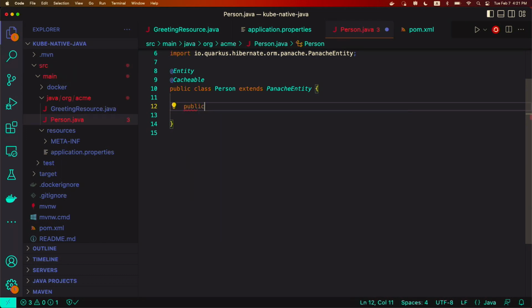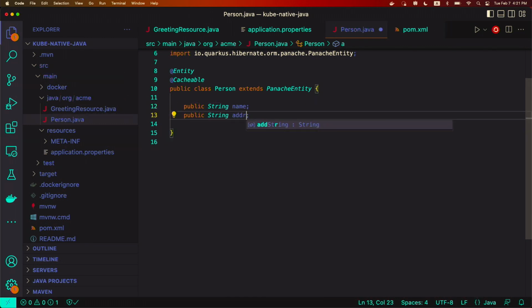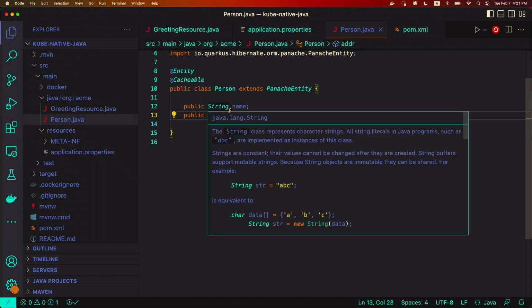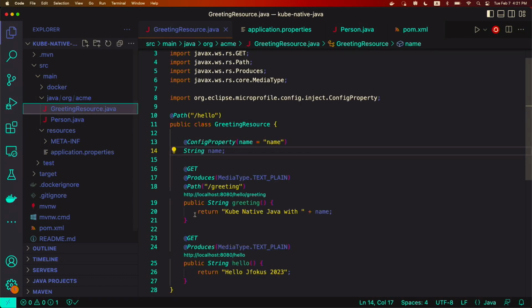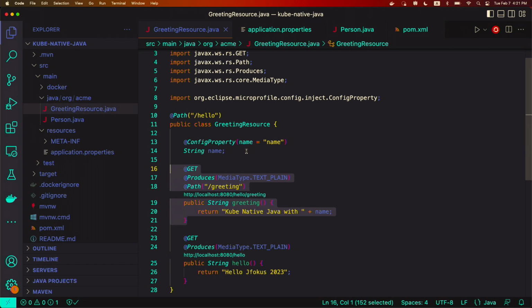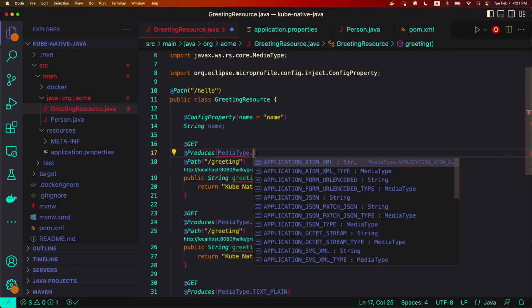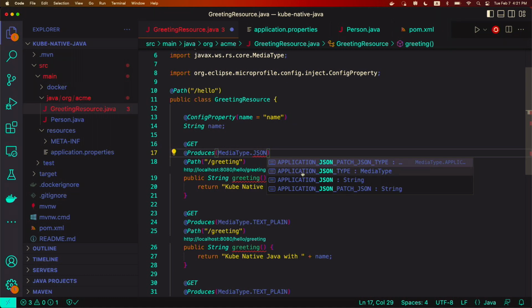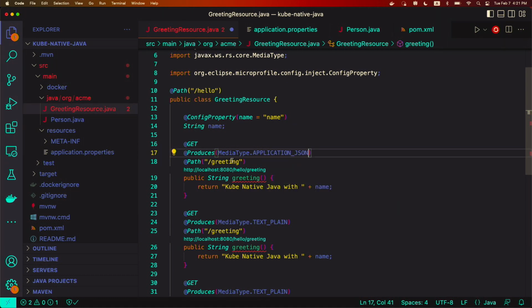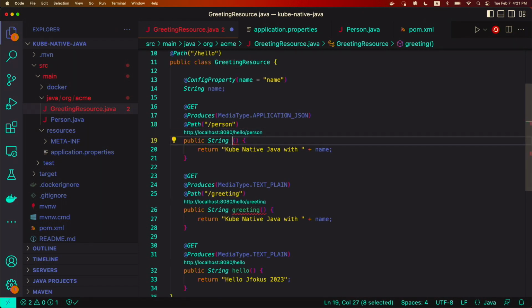So I'm going to add a few attributes, for example name, and then one more thing, some location stuff. That's it. This is my entity class. And I'm going to add a new REST API. For example, here, I'm going to produce JSON.